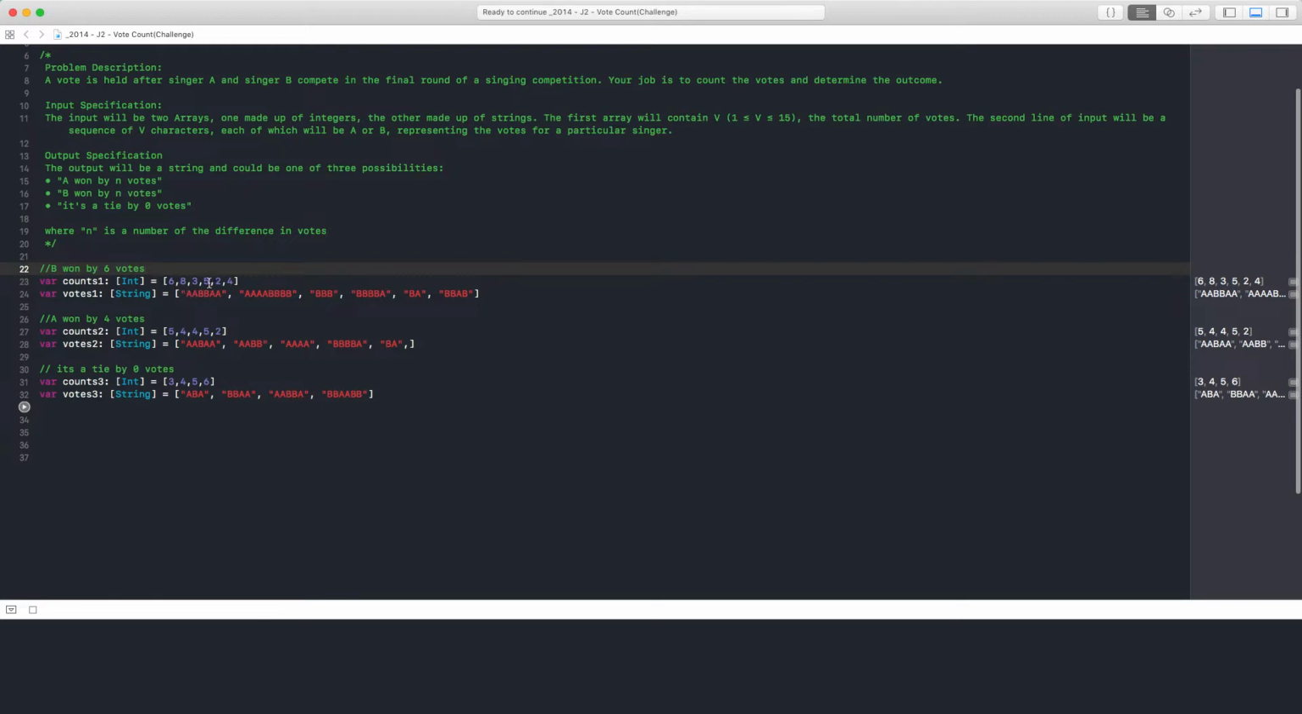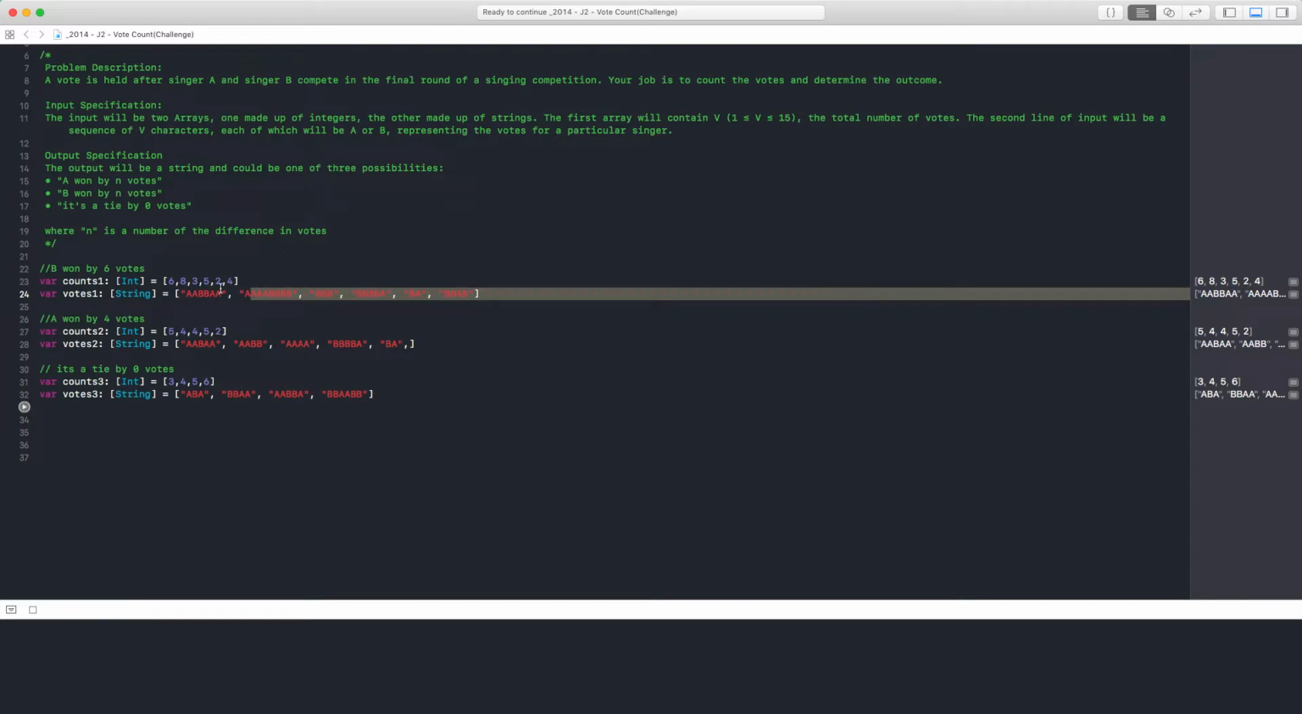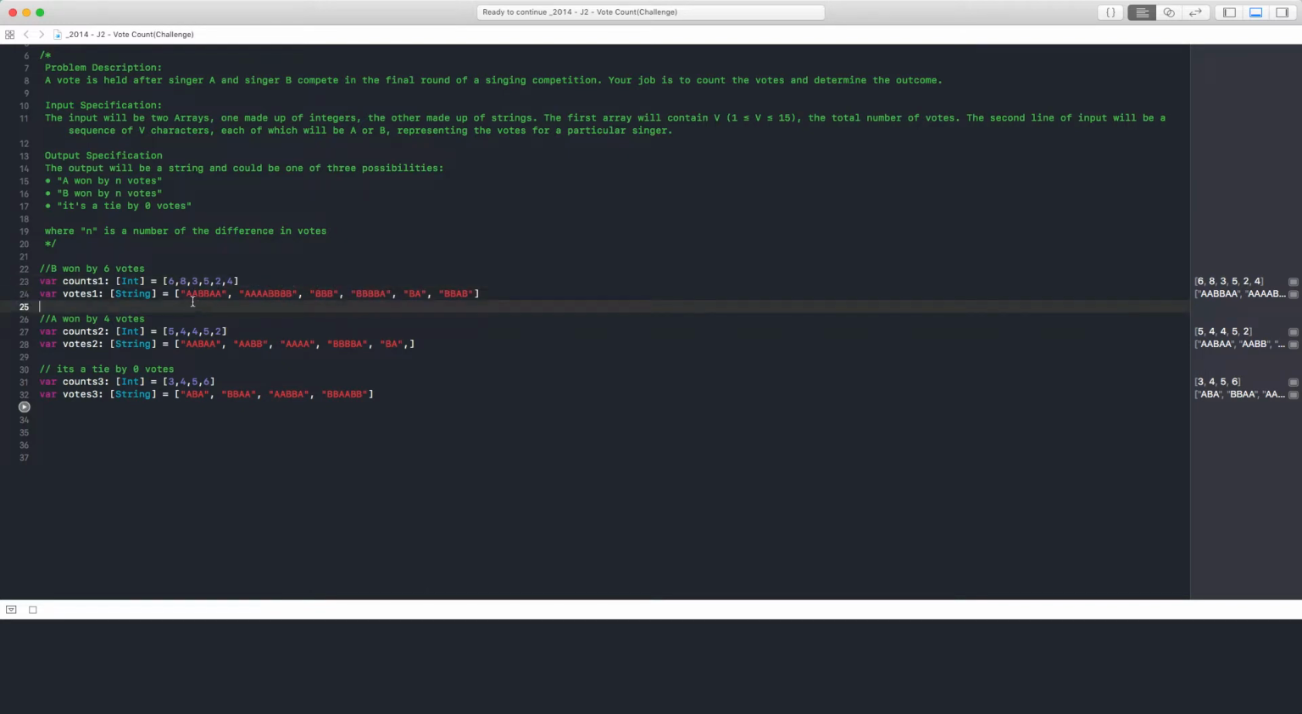There are two singers, singer A and singer B. They're giving us two arrays here. The first array is integers. The second array is strings. The first array corresponds with the second array. So the first element 6, and surely enough, there's 6 votes. 8, there's 8 votes. 3, and there's 3 votes. And the votes are either for singer A or singer B. So A, B, B, A, and so on and so forth.